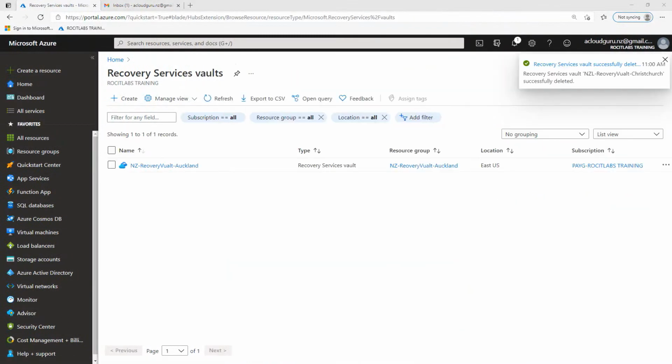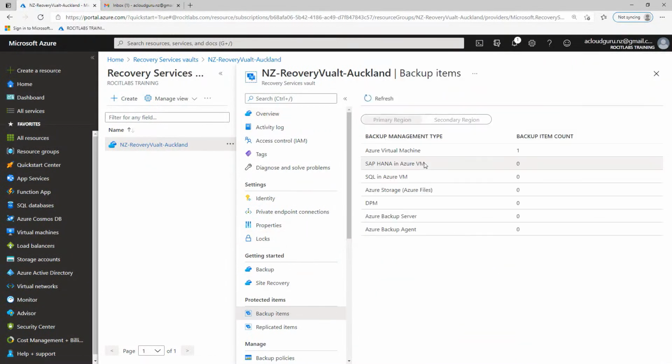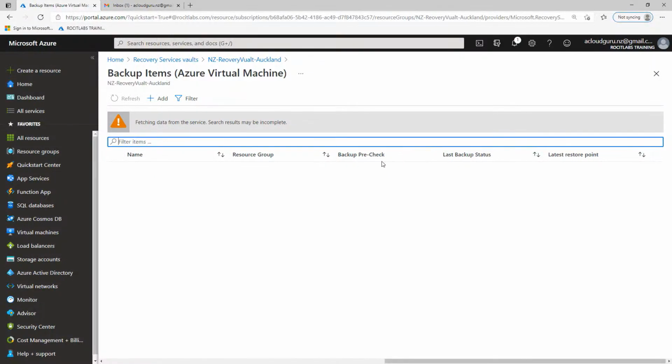And there we go, it's deleted. It was really quick, and that recovery service vault has been deleted with no errors. And the same with the Auckland one. We can go over to the Auckland one, we can go to backup items, we'll just let that load. We can come to our virtual machines, we'll just let that run.